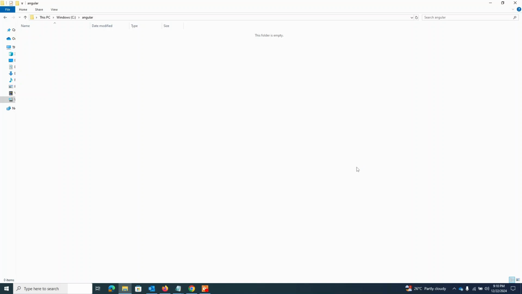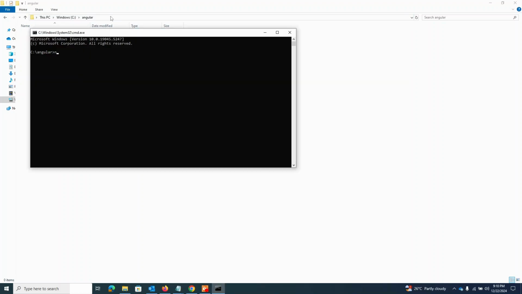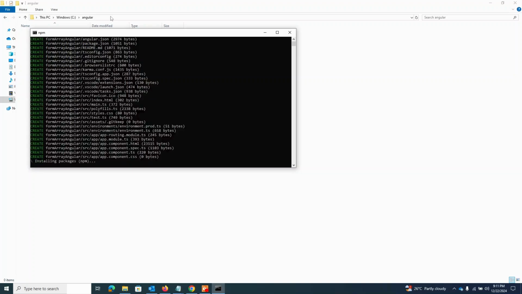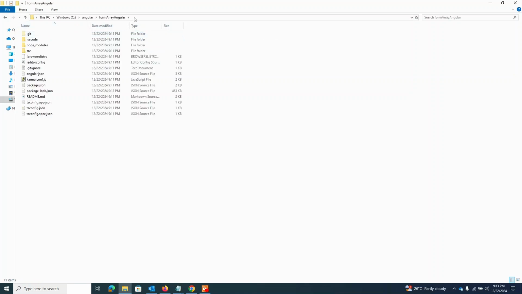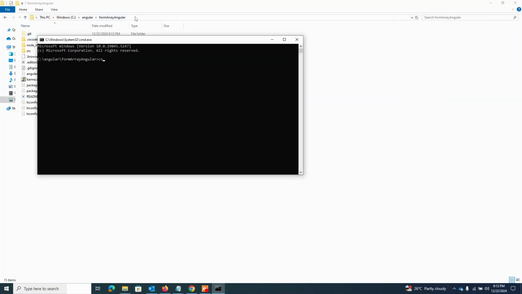Hi guys, today we will work on Angular form array. So I am starting a new project. Go with routing, then selecting CSS. So the project is created. So I'm going to open it in code editor, Visual Studio Code.